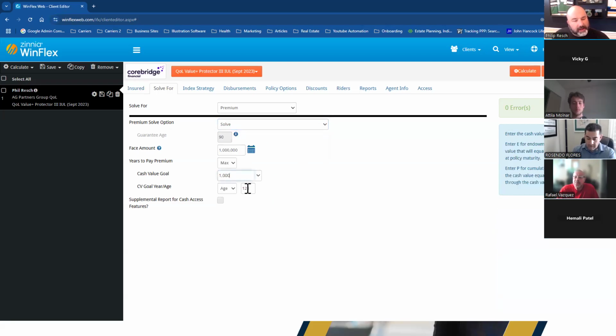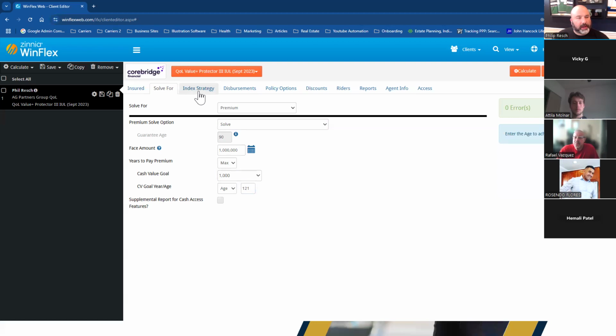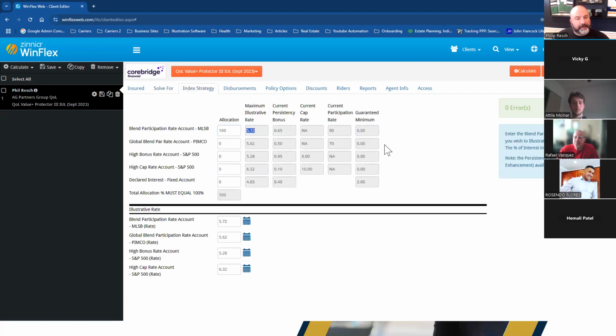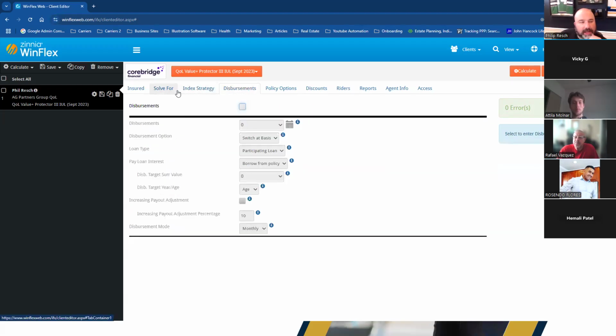We'll leave $1,000 by age 121, and what this is saying right now is the solve is I want $1,000 in cash, so the least amount of premium to have $1,000 in cash by age 121 with an illustration rate of 5.72. Now, as all of you know, I'm more of an S&P fan, so I'm going to put 100 in S&P on this one. On the protection products, I like 100% S&P. Keep it easy. We don't do disbursements on this.